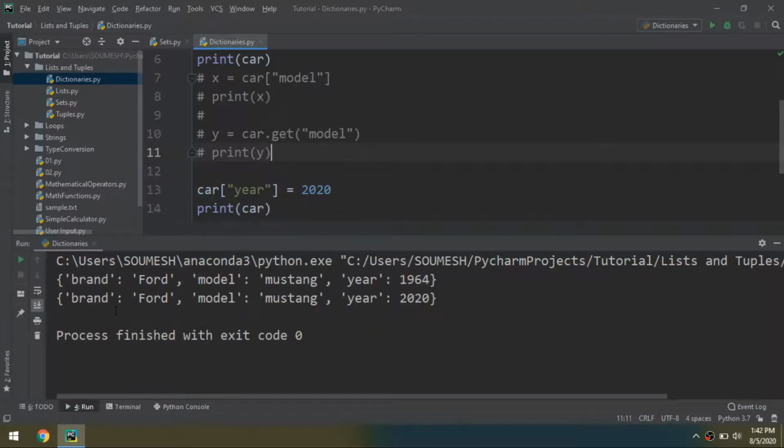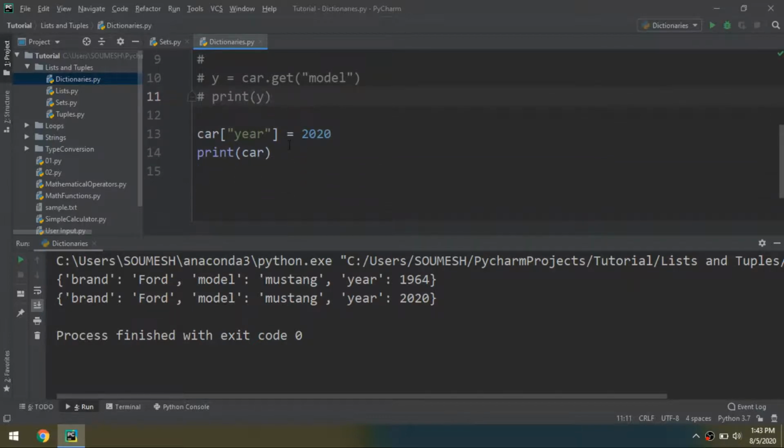So here we have the initial dictionary: brand Ford, model Mustang, and the year was 1964 at the present. But the year was changed to 2020, because I have changed the year to 2020 over here by using this syntax. Okay, all right. In a dictionary, we can also use loops. As I have not taught you about loops yet, when I do, I will give you an example of how to use loops in a dictionary and also in a set.